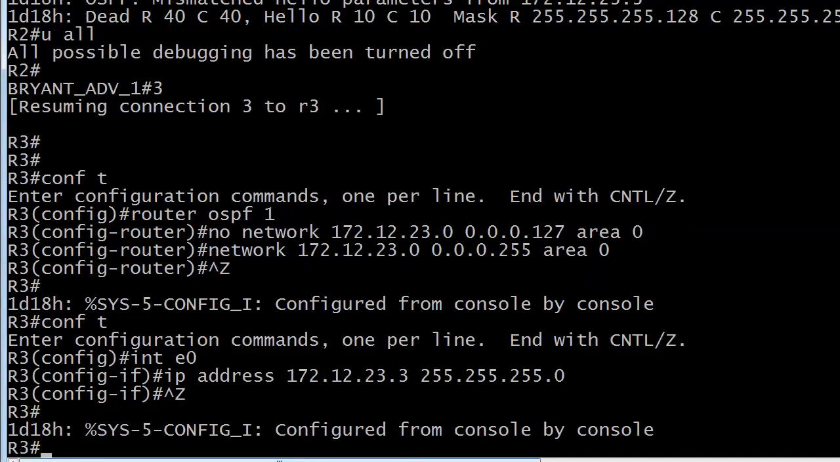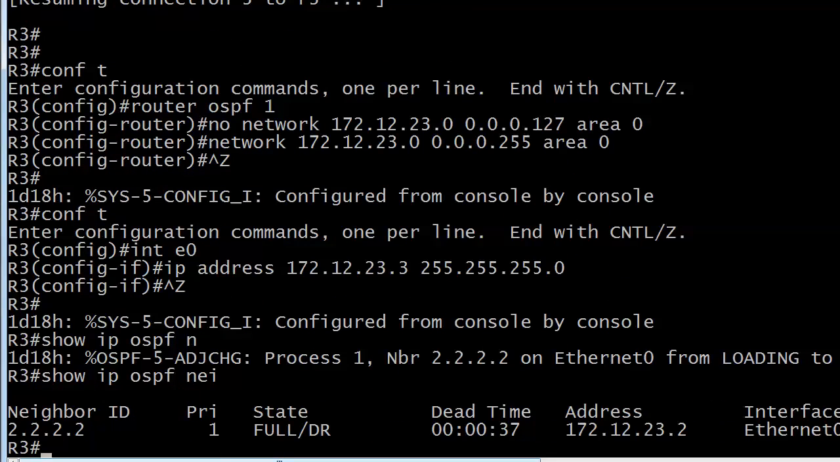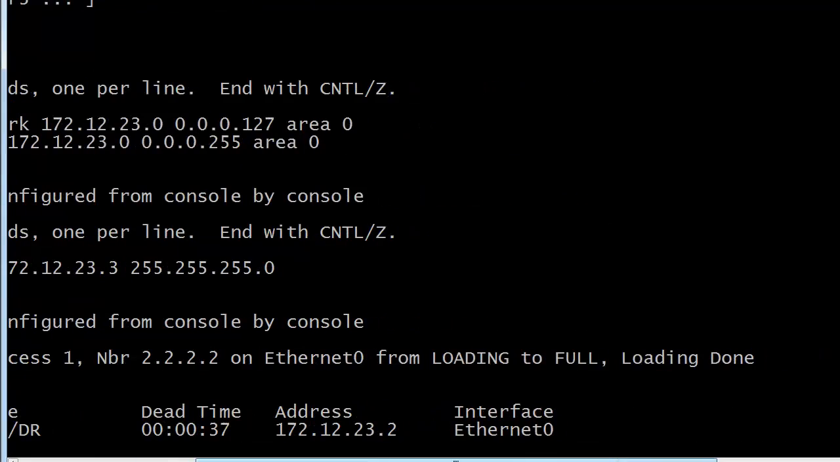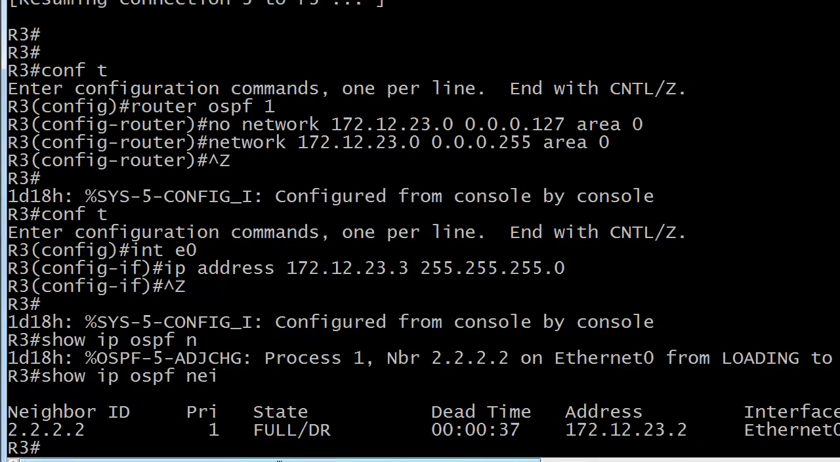And now that they've got the same mask, let's see if anything's going on yet. Oh, something's going on. We got that adjacency change, and there's what we expect to see. You could see immediately I couldn't even get show IP OSPF neighbor all the way out because we got the message there, process 1 neighbor 2222 on Ethernet 0 from loading to full, loading done. Now, where's it getting that 222 from?